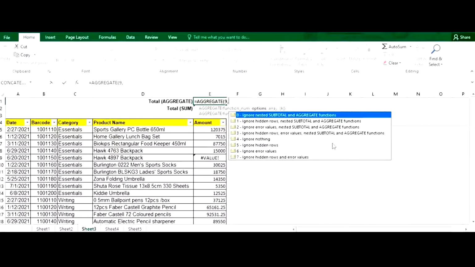The subtotal function is the older version of the aggregate function. It does the same thing, except that it wasn't as flexible as aggregate. For example, you can't ignore error values with subtotal. In this case, let's say I just want to ignore error values, so I gotta go with this option number 6.